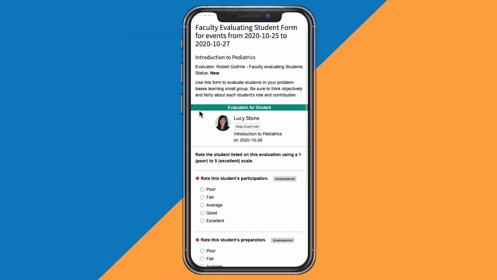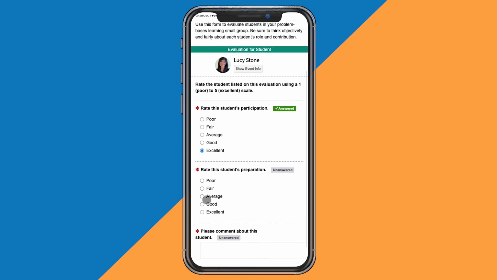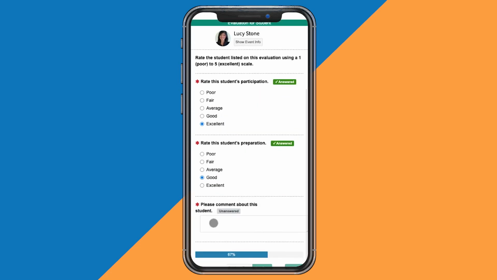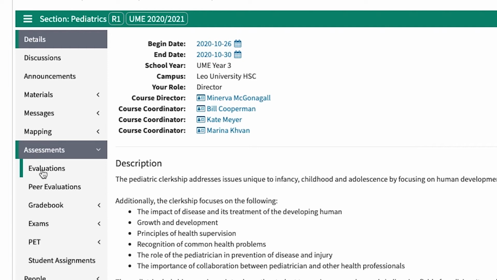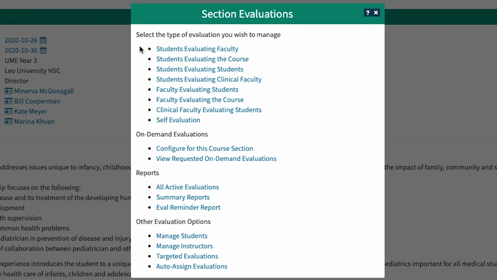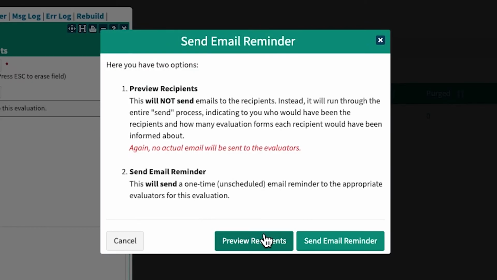Evaluations are a vital feedback component of both the didactic and clinical aspects of the health sciences curriculum. Students, faculty, and courses are all being evaluated throughout an academic year. That's why evaluations are built right into Leo. With just a few clicks, you can assign multiple types of evaluations to students or faculty. You can also automate email reminders according to your needs so that your users actually complete their assigned evaluations.